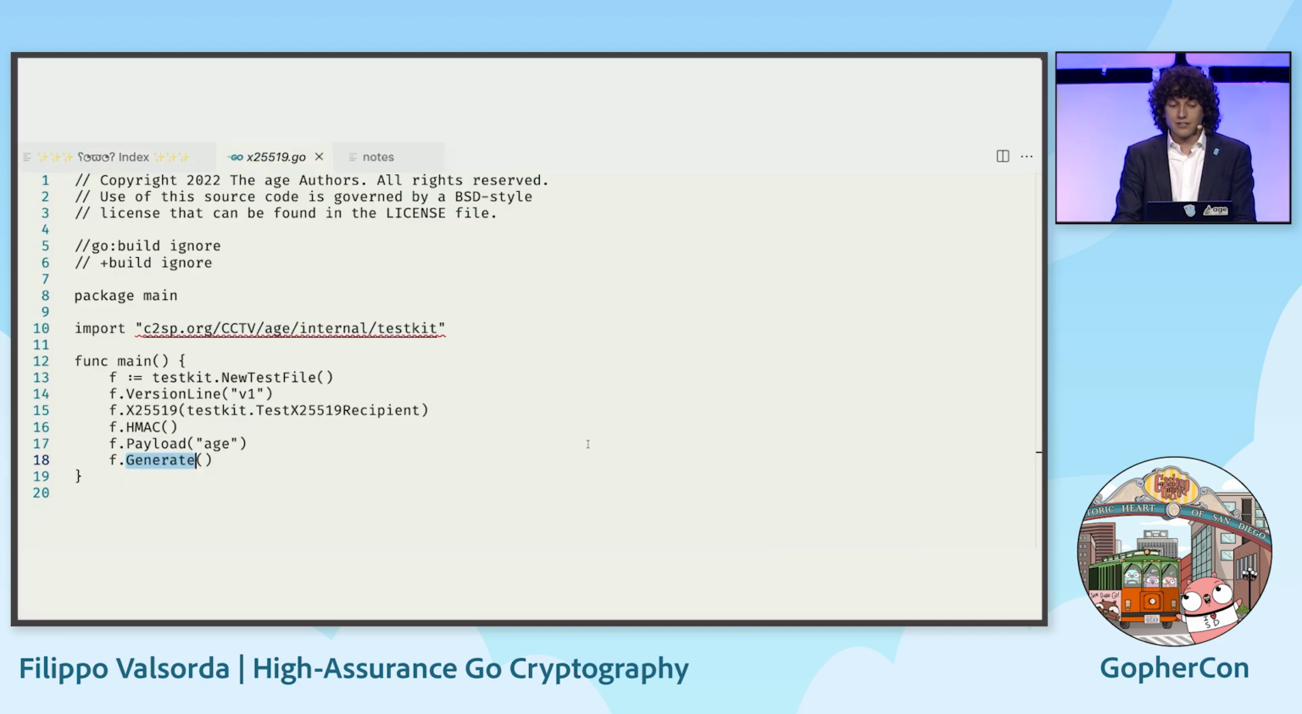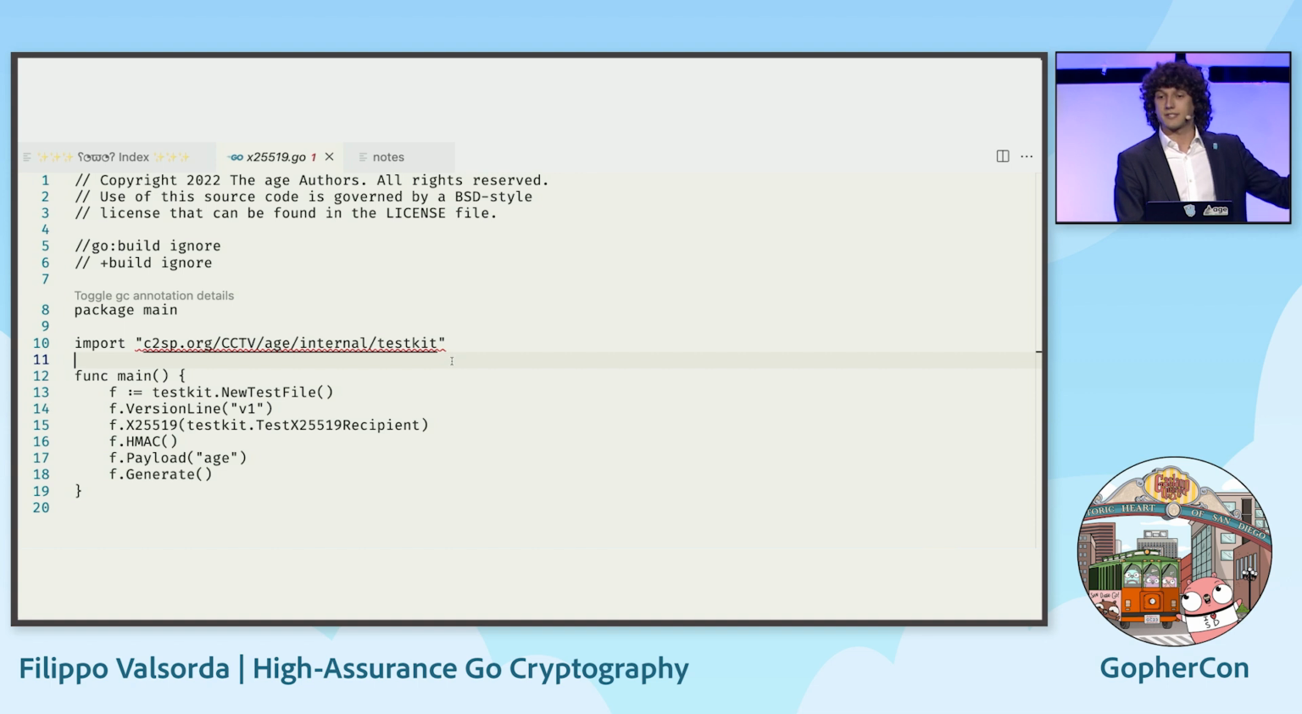Well, we wrote a completely new library that we call testkit that allows us to generate age files at a very, very, very low level of granularity, but with all of the helpers we need to make it easy to generate test vectors. So for example, you're looking at generating a valid age file with testkit. And it says, OK, let's make a new test file. And let's write the version line. It's a v1 file. And then let's encrypt this to the standard test recipient. It's a public and private key pair. Then let's sign with the hash, the header, which is important. And then let's encrypt the word age. That's the entire payload of the file.